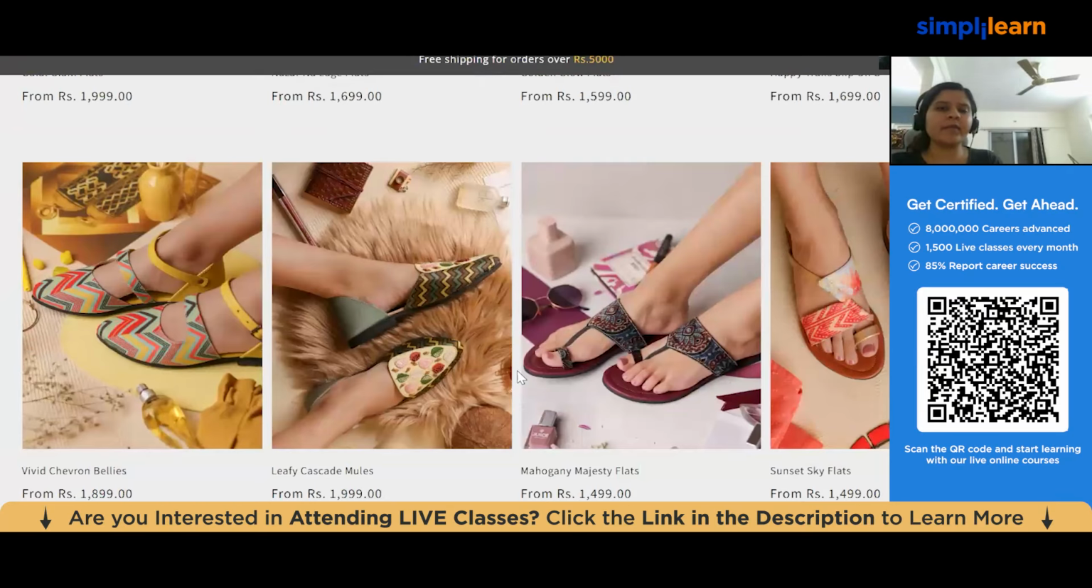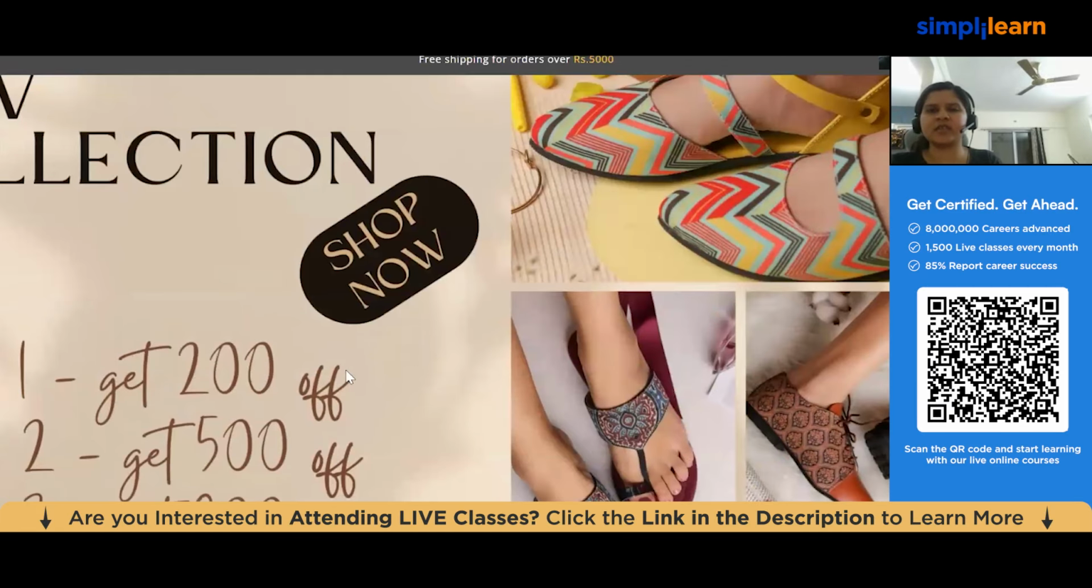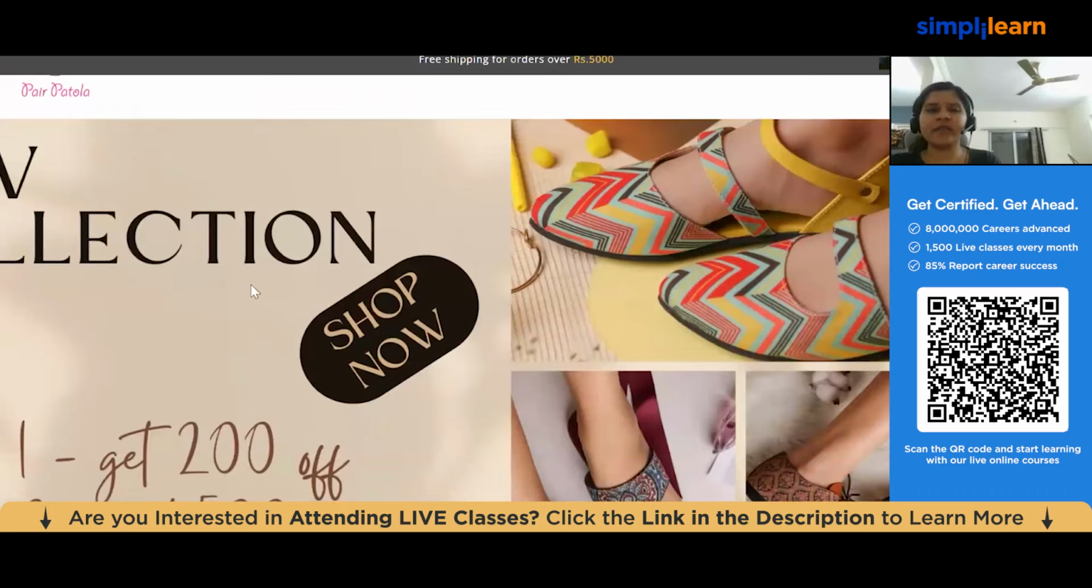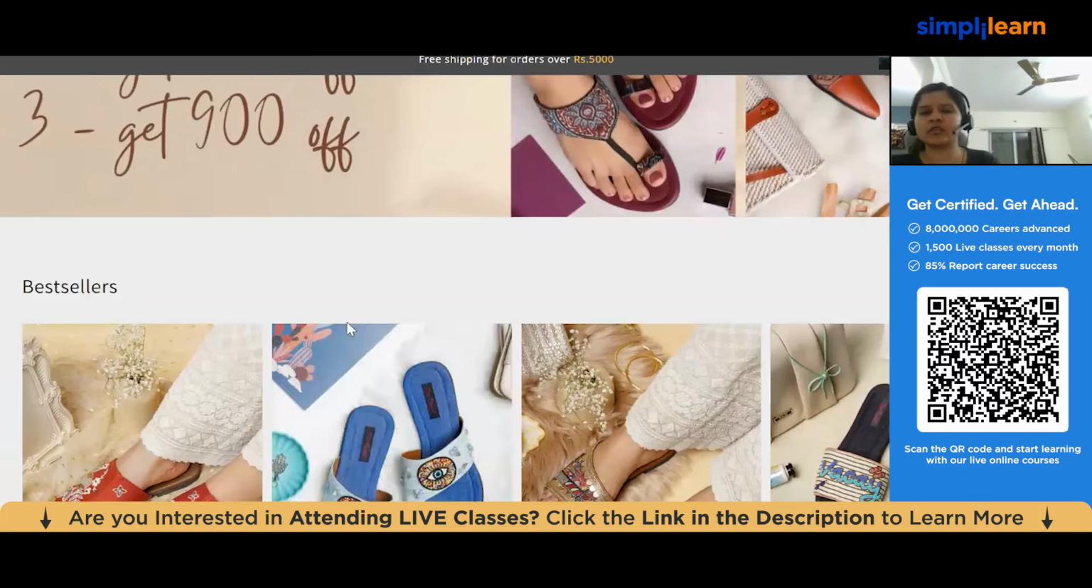So the problem with Pair Patola is the first impression is wrong. Your first impression is last impression, and for a website, the first impression is the topmost banner. Hence, for Maisha, people would scroll because their banners are really great. They have a carousel banner where they're showing all the categories. So if this disappoints, there's a good chance the person will get disappointed and won't scroll down.